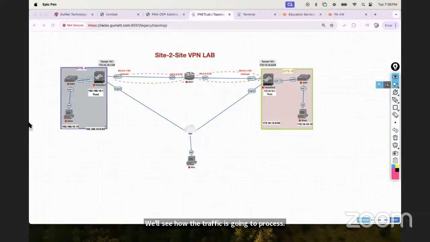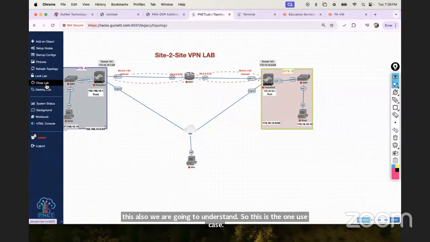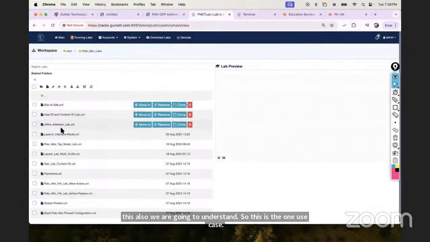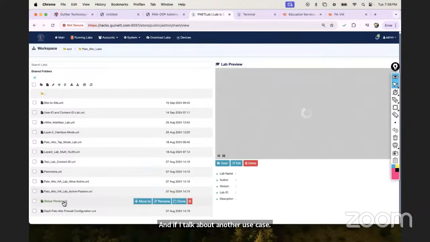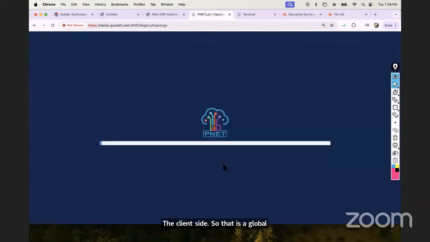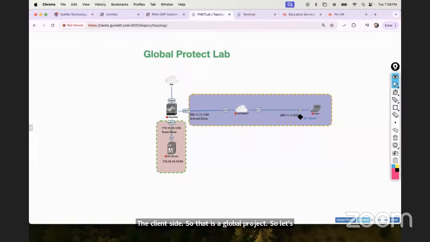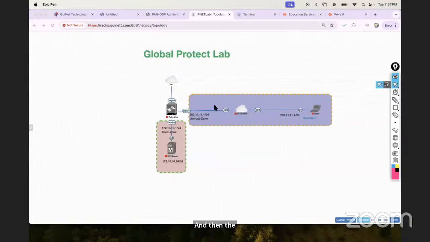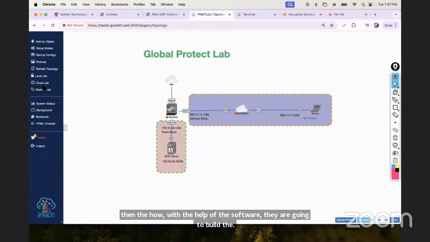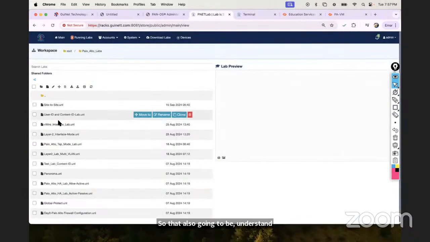So this is one use case. And if I talk about another use case, the client-to-site, that is GlobalProtect. Let's suppose I have a data center and I have a remote client sitting anywhere in the world who wants to connect. How is this GlobalProtect configuration going to happen? What is a GlobalProtect client, how is the GlobalProtect software going to be installed on the client, and then how, with the help of the software, are they going to build the tunnels? So that also you will understand. Clear? Let me know if you have any questions till here.